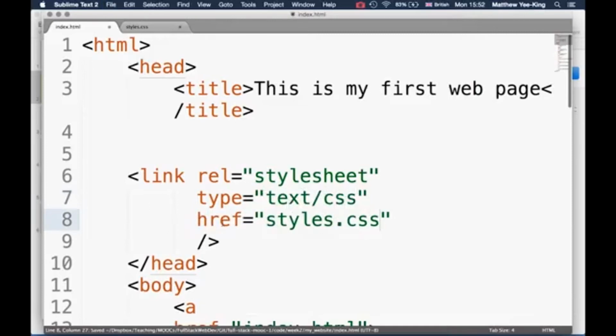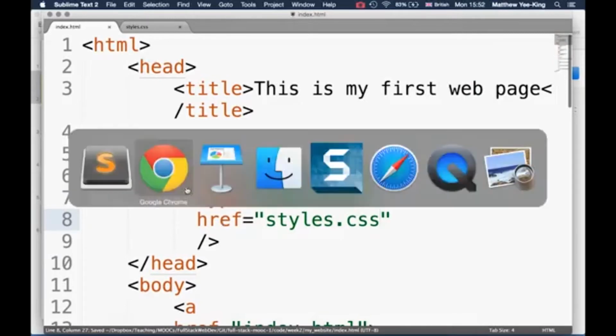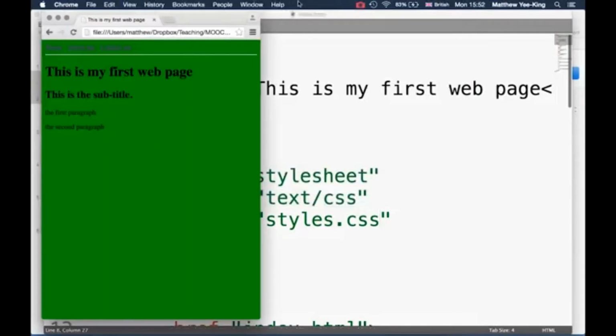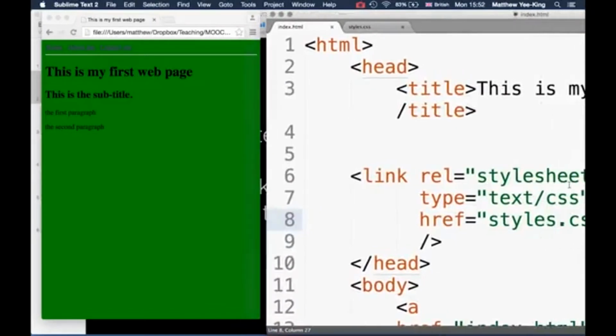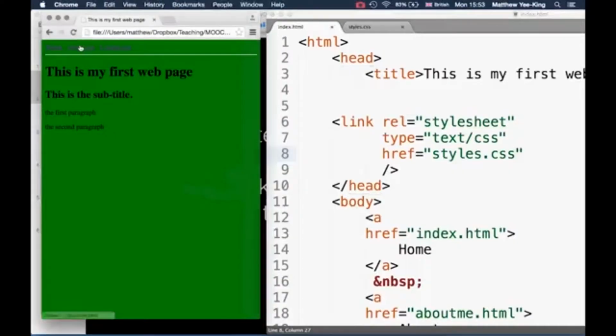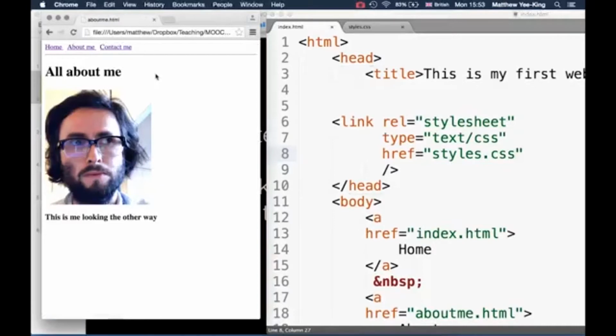So if we save this, and then go back to the browser and reload, I think you can see that my page has gone green. Right, so that's great. But what happens if I go to another page? Oh, well, it's gone white again. So the index page has gone green, but the about me page has stayed with a white background. I wonder if you can think about why that is. So how might I fix it?